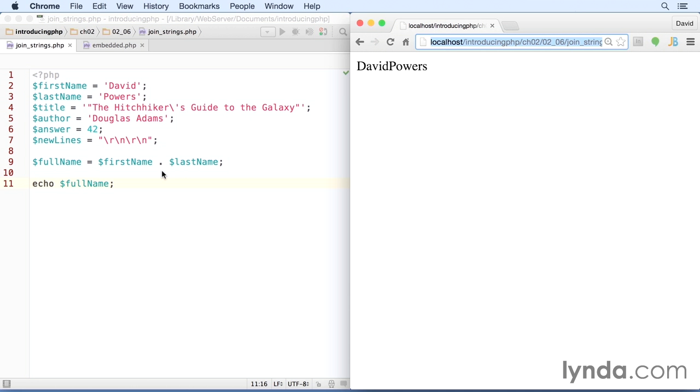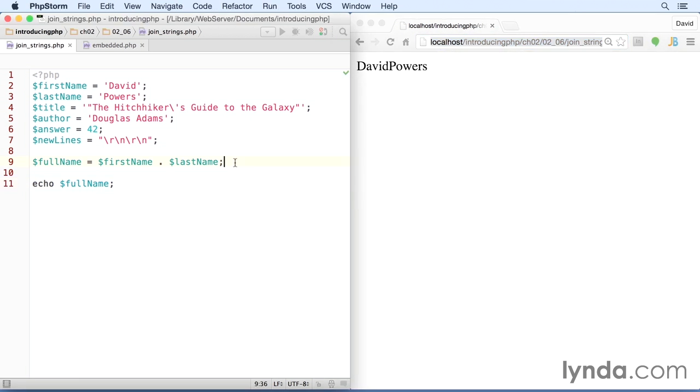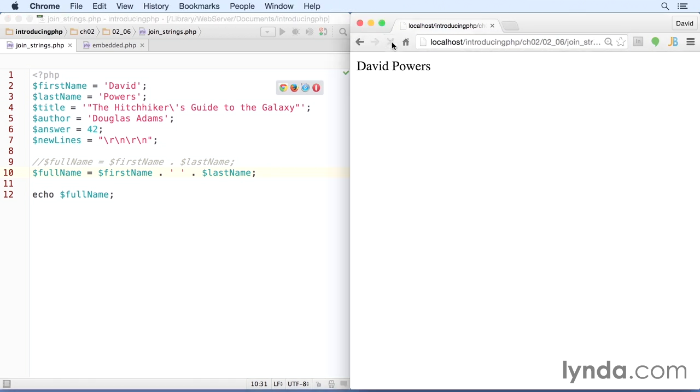If you want to have a space in there, you need to add a literal space. So let's just duplicate that line and comment out the previous one. And we need to put in a literal string consisting of a single space and then another concatenation operator. If we save that and refresh the page in the browser, we've now got the space between those two values. But quite frankly, that's not the most efficient way to put a space between variables.